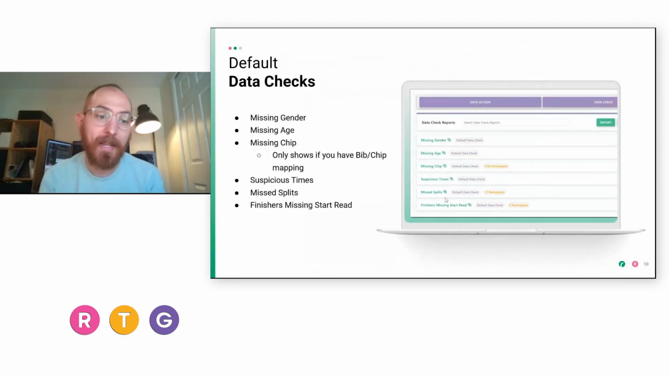Show me anyone who's missing gender, missing age, missing a chip. This only shows if you actually have a bib and chip cross-reference imported into RaceDay scoring. People who have suspicious times. This just shows you a list of anyone who has an age grade over a certain threshold. I can't remember off the top of my head if it's 90 or 95. It's somewhere around there.